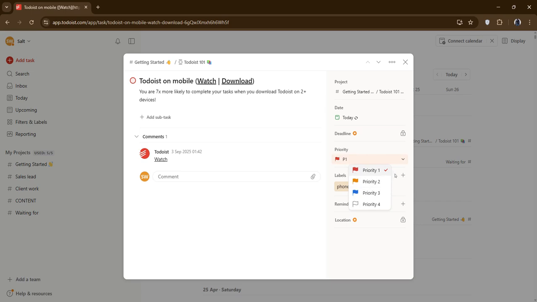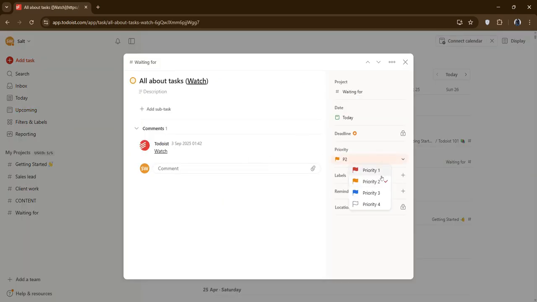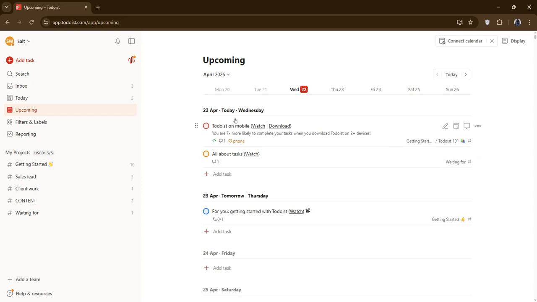P1 red is for urgent tasks. These are critical, time-sensitive items. Your P1 list should stay very short, no more than 3 tasks per day. Use these for client emergencies or hard deadlines.